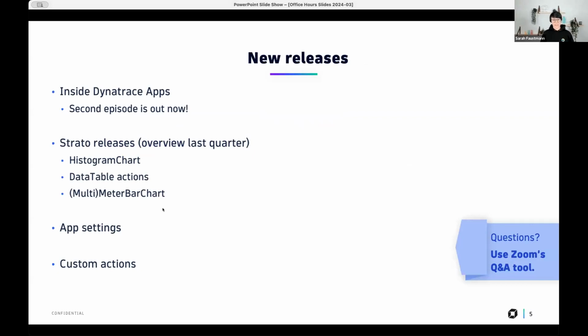Next up, let's talk a little bit about our new releases. This is the schedule. I will go through it quickly, and then I'll be switching over to my desktop view to actually show you live the news that have happened. First of all, we'll take a very short peek at the Inside Dynatrace Apps playlist. The second episode is out now. We will have a look at the Strato releases. We'll do an overview of the last quarter.